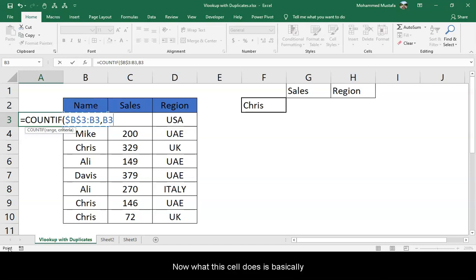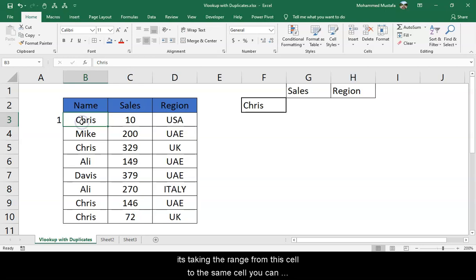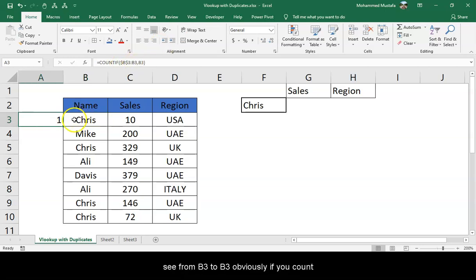Now what this cell does is basically it's saying that take the range from the first cell and keep on continuing right down till the end, accumulating all the cells one by one, right? So as soon as I press enter, it gives me 1. So basically it's taking the range from this cell to the same cell. You can see from B3 to B3. Obviously if you count, it will give you only one name, which is Chris.